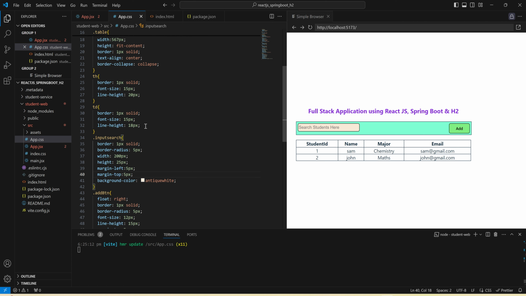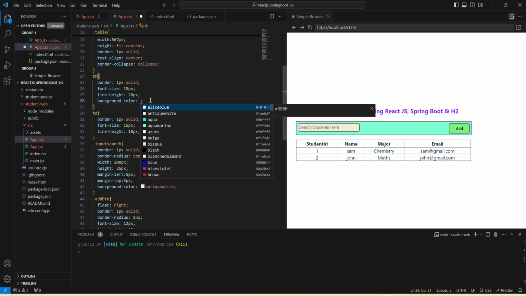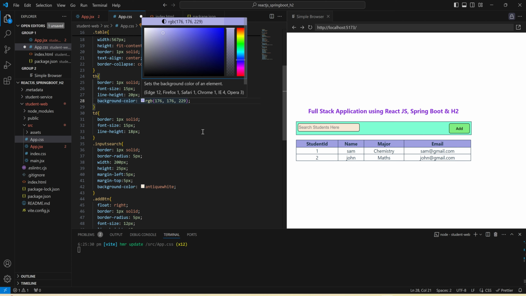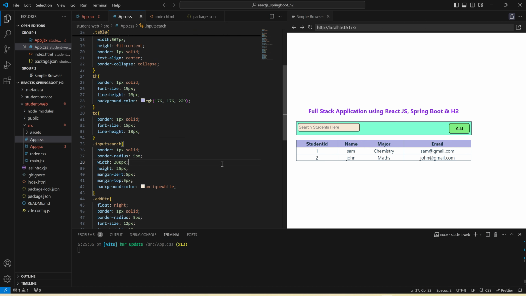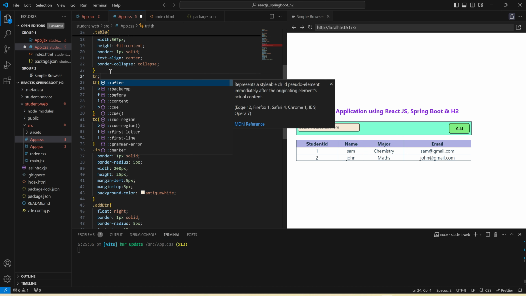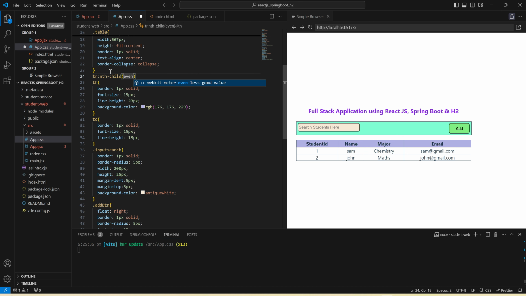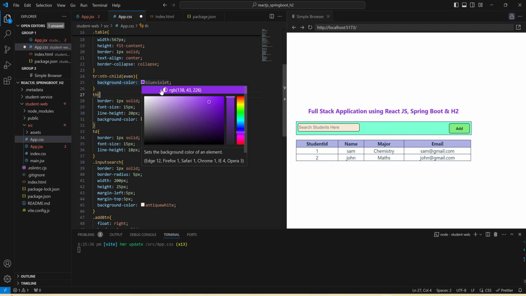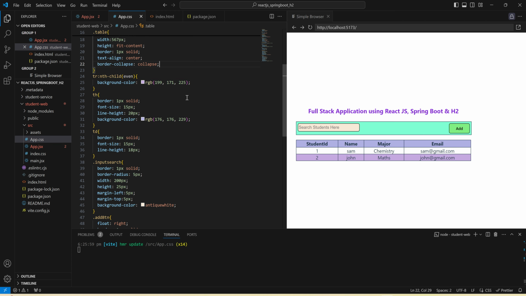Now next thing, we can add color for headers. Let's say background color, and here we can add... seems good. Now here one more thing we can add. For tr and child for a1 rows we can add some background color. Let's say here we can add... okay, fine.